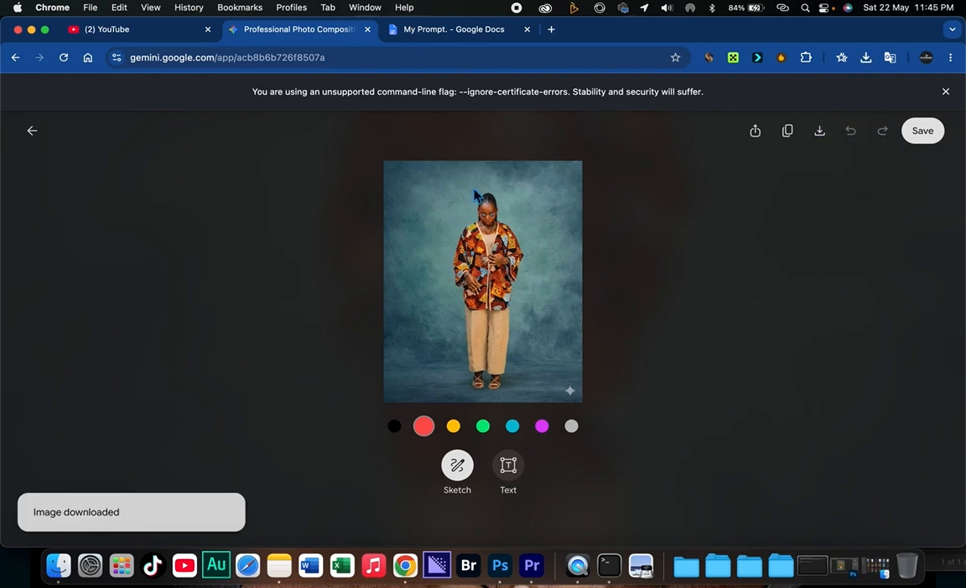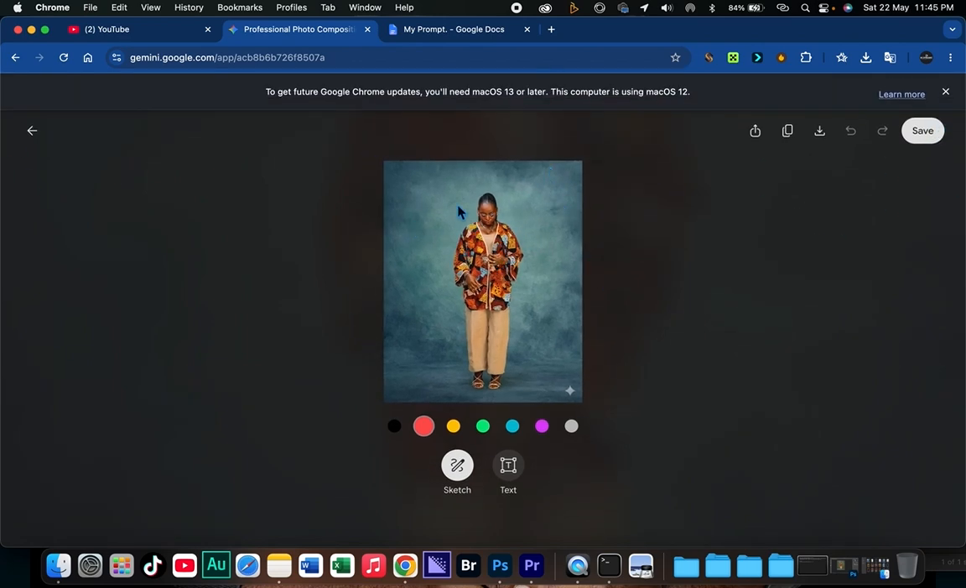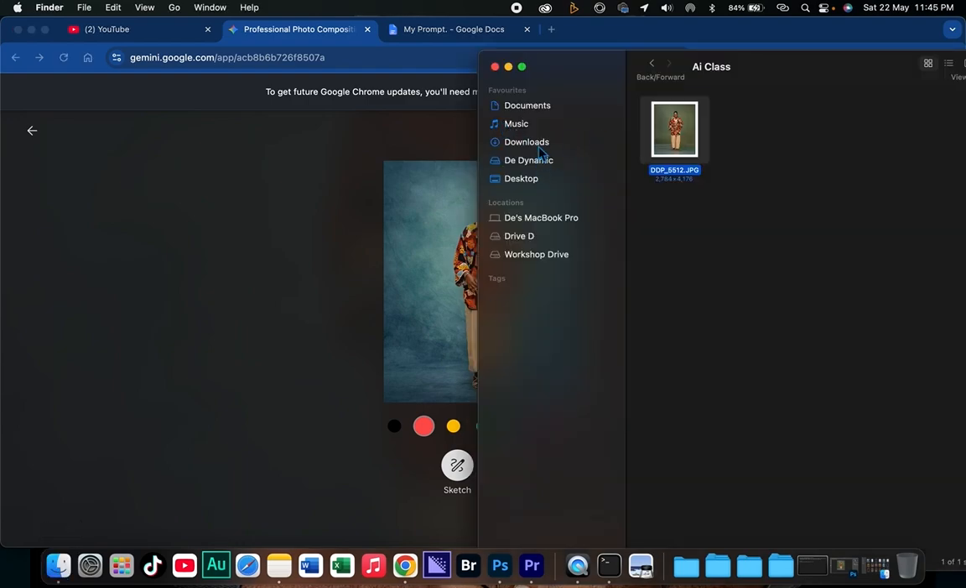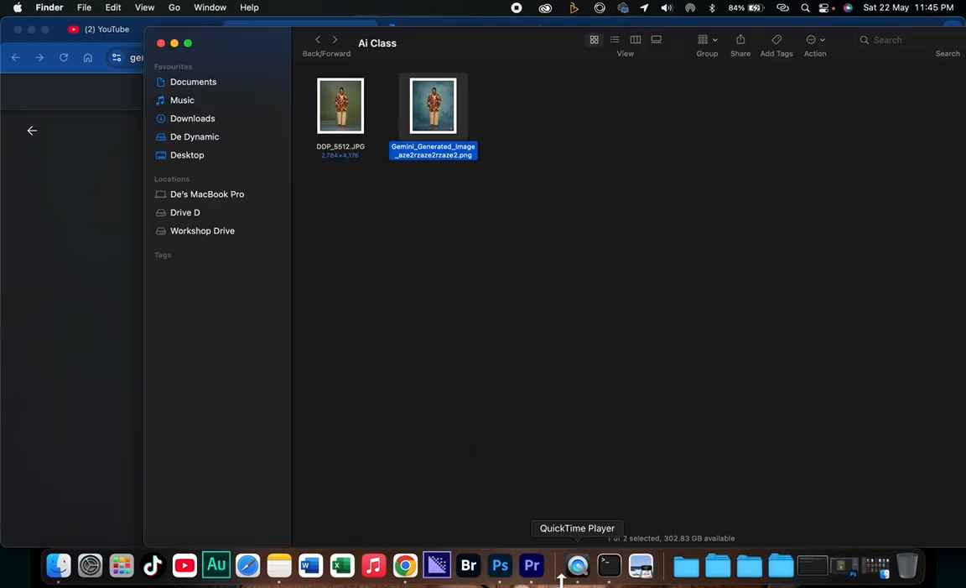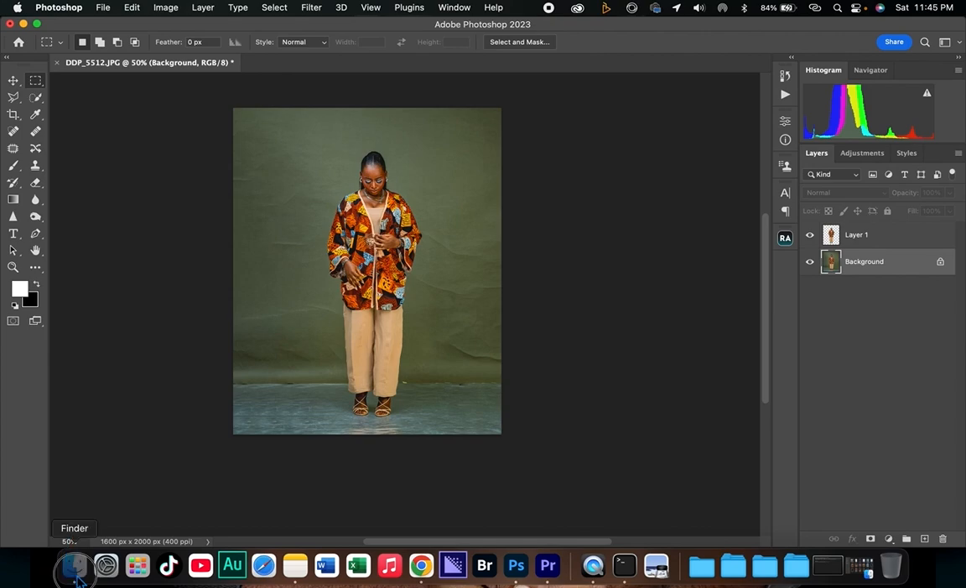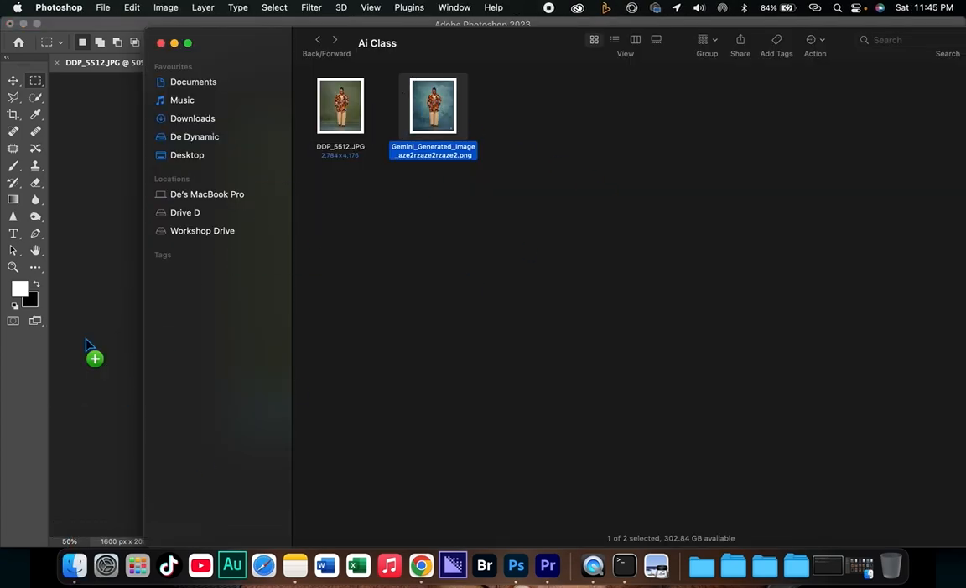Now the benefit also is that it makes sure the edges of your pictures, the hair and all those ones, are well blended. So let's go to download. Now let's go back to our Photoshop. Drag this image and just put it on top.